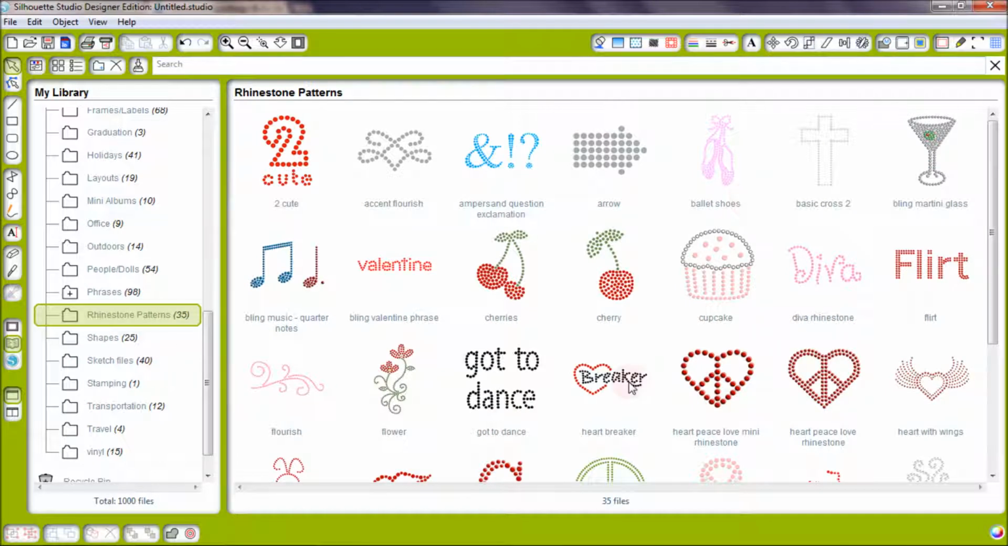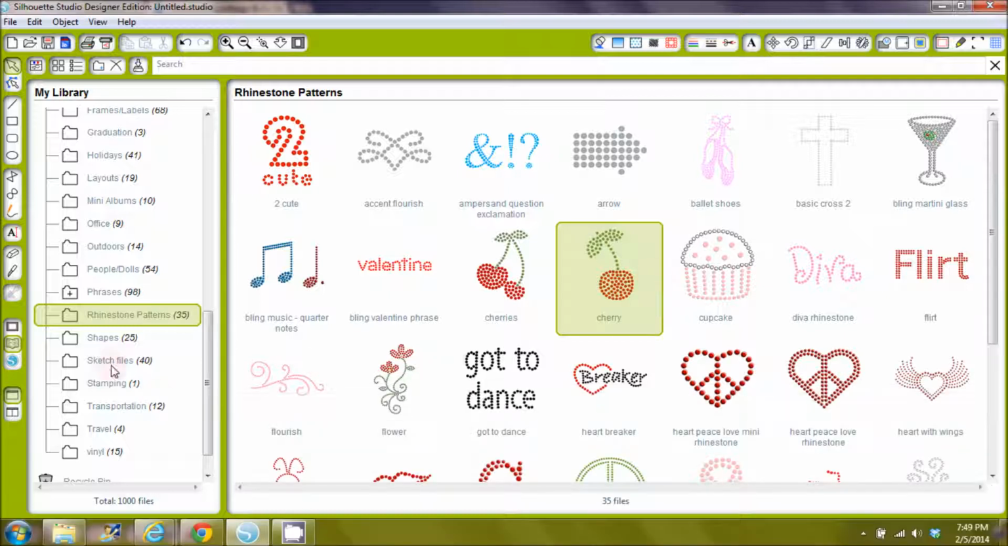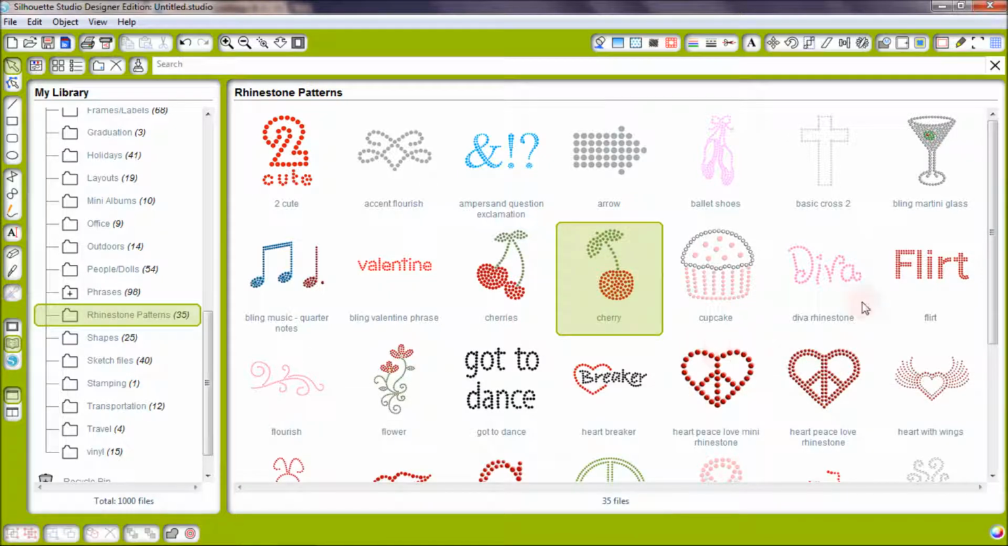I'm coming into my library. Now let's say you bought something and you forgot, how many rhinestones was that supposed to be? If you go ahead and right click the image, go to show properties, in the box, all the ones that I've seen, the description tells you how many of what size rhinestone you're going to need for that particular image. Okay, so let's go ahead and open up one. Let's open up this cherry.